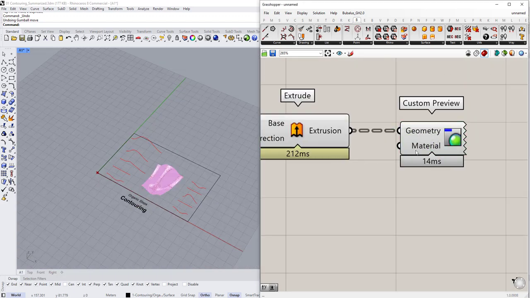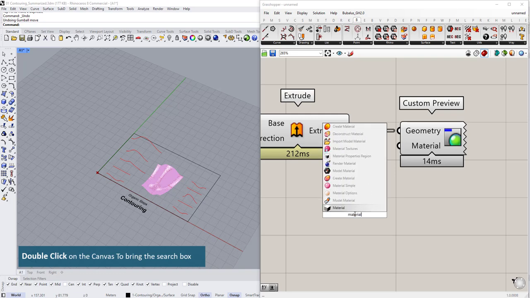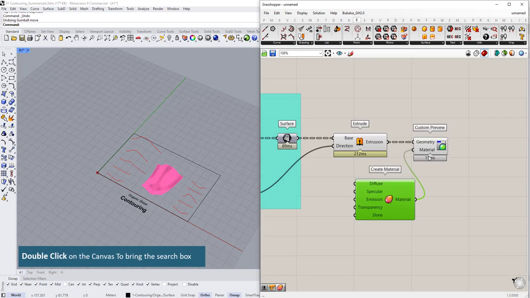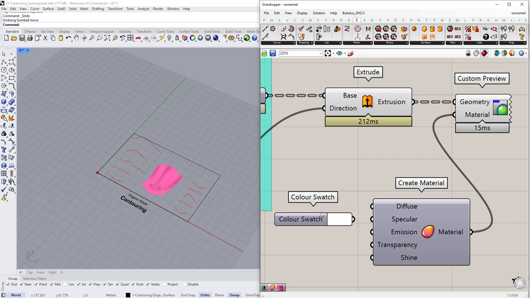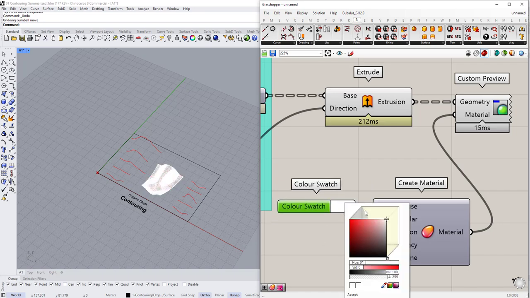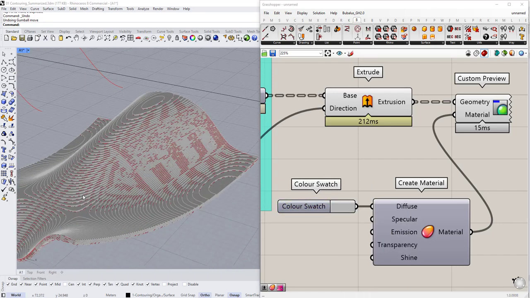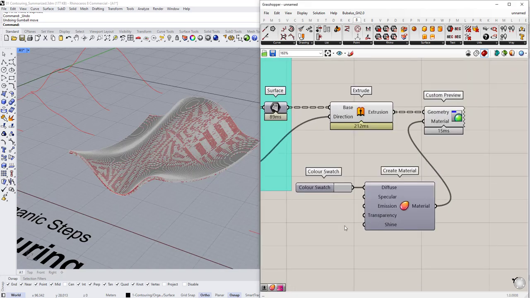Also, in the custom preview, we can add a custom material. So we can type material. This one, you can add swatch color or the diffuse material. You can double click on it and choose maybe some kind of gray color or something. And also you can play around with the transparency and etc.